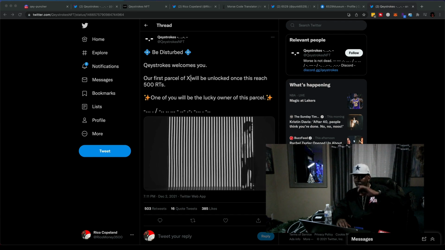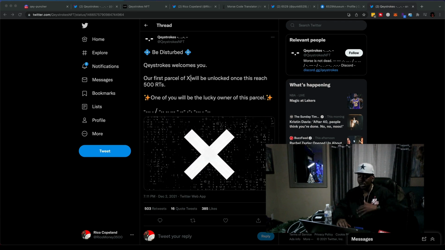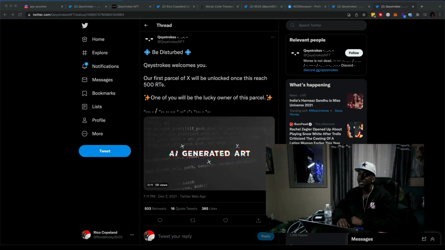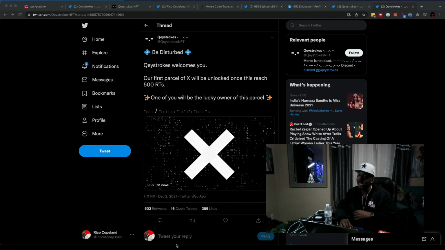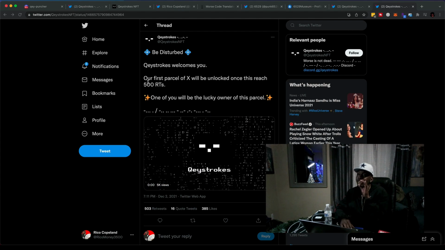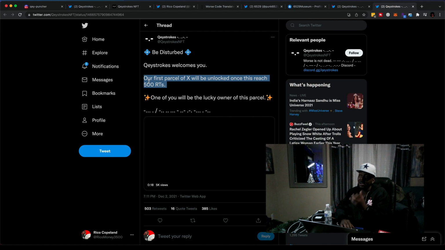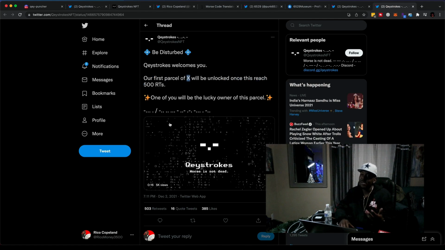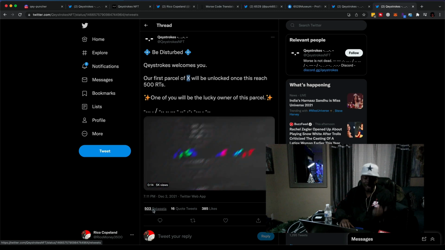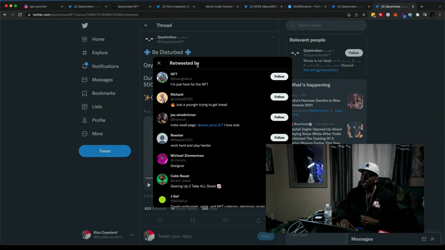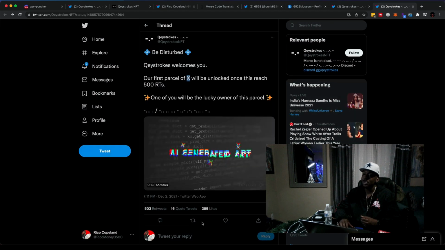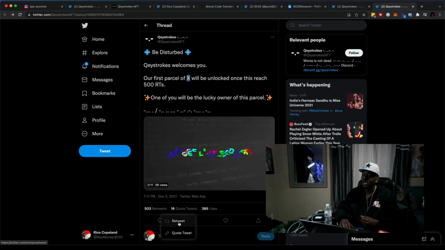But there is a hidden utility within the artwork itself. And as far as them starting to reveal stuff, I know they said once this gets 500, our first parcel of X will be unlocked once they hit 500 retweets. Well, it looks like we just got to that number. All right, so let me go ahead and contribute to that so they don't leave me out of the loop.